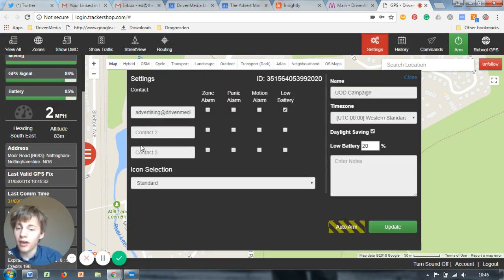So let's pretend that you want to set a zone. So for example, you've paid us to do your campaign around the Midlands. So you can set a zone that's around the Midlands, and every time it goes in or out, you'll get an alarm that says this truck has entered or this truck has exited. As you can see, I've also set up a low battery alert for 20%.